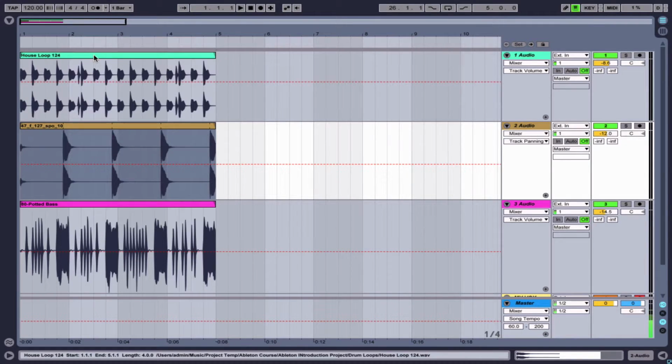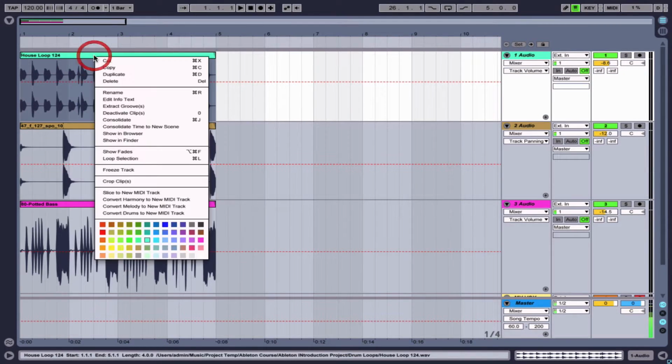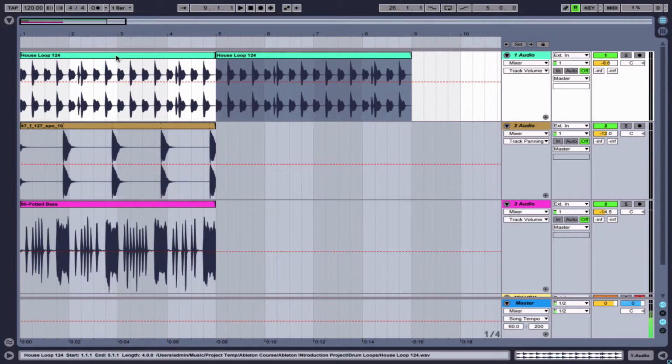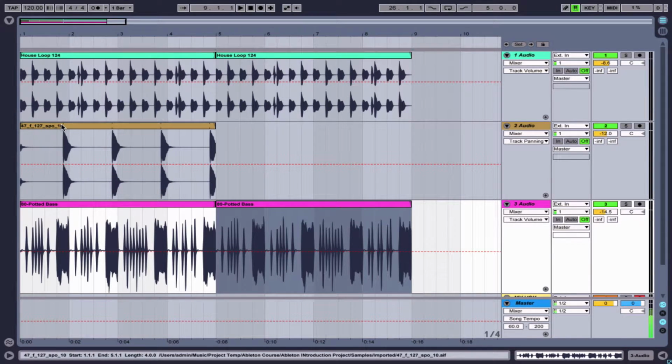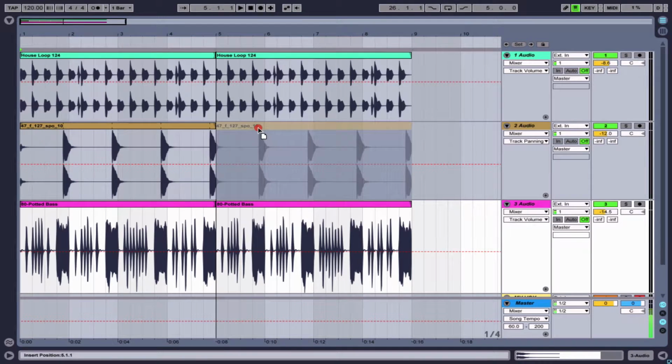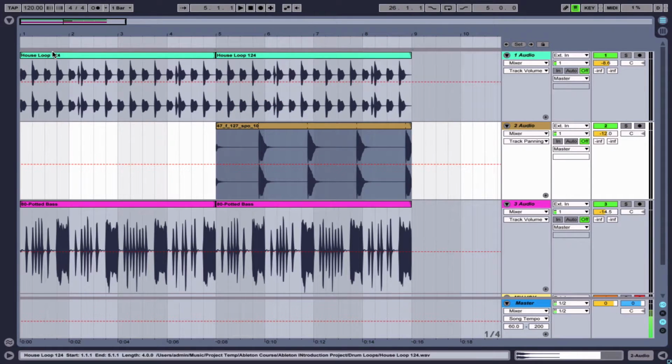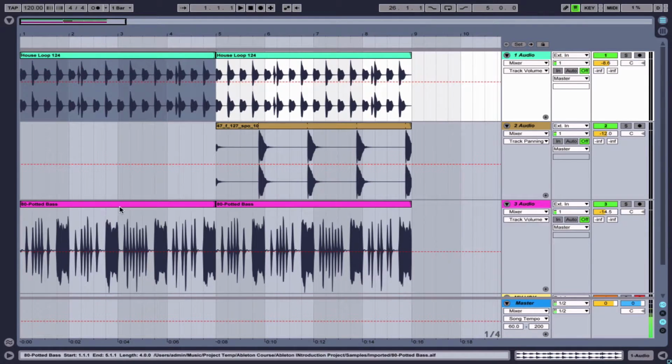already have over here. So I can highlight this and I can right click and I can duplicate or use the shortcut Command D, and then it'll just drag it over. And then I can do that with the bass line too. So then maybe if I don't want these vocals to come in until later, I can drag that over, and then I have just my drums and my bass line.